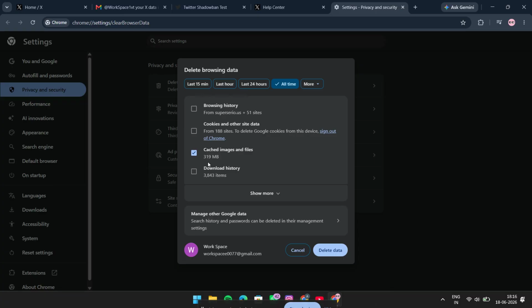Next, look for the option that says Cached Images and Files. Make sure that box is checked. You can leave other boxes unchecked if you only want to clear the cache and not your history or saved passwords. Once you've confirmed the correct option is selected, click Clear Data.